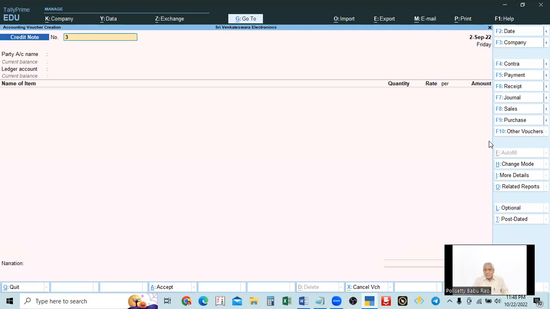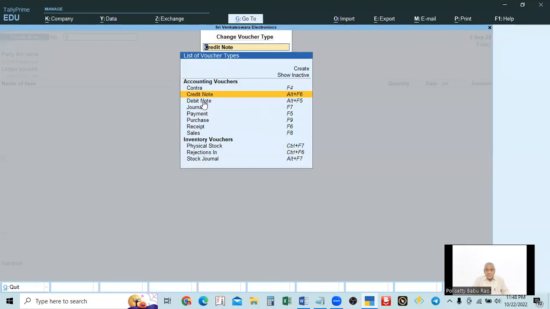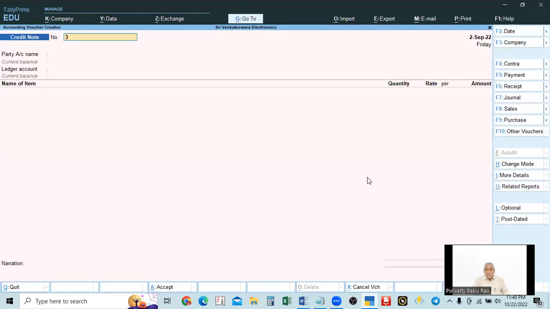Or instead of that, simply it will show here. What is that? Credit note is Alt F6. So instead of going to any place, simply press Alt F6 and you will get the credit note. Okay. After doing this, now we have to record.